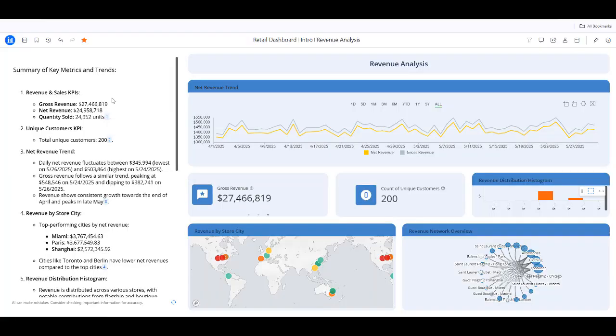Hope you guys found auto narratives useful. All right, so that was it for episode number 4, auto narratives. As you just saw, pretty easy way to interpret the data contained in one page of your dashboard.